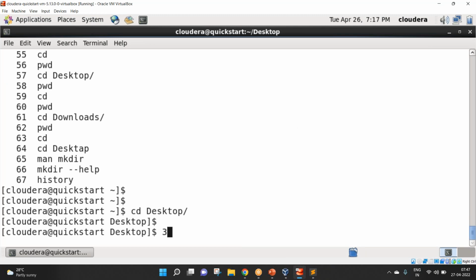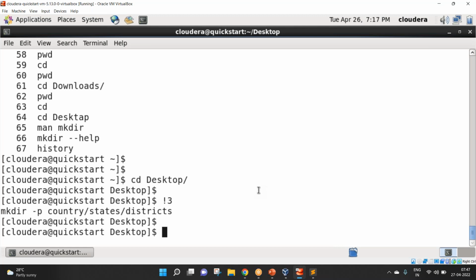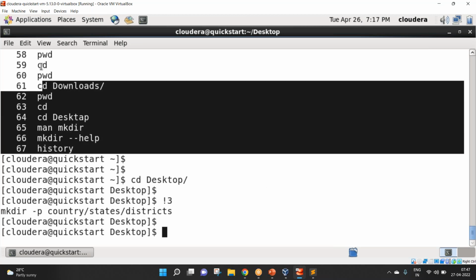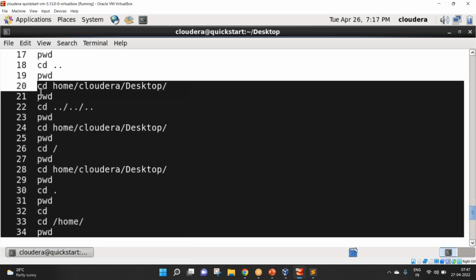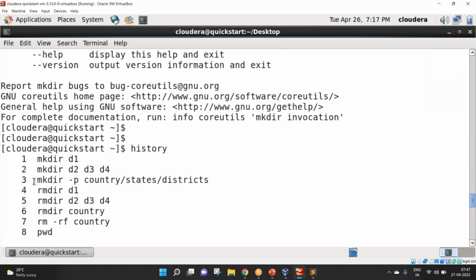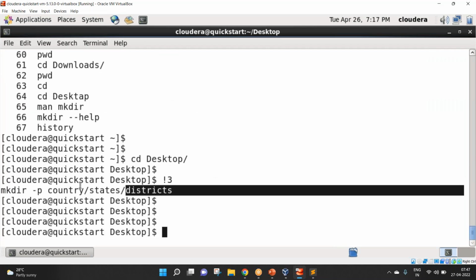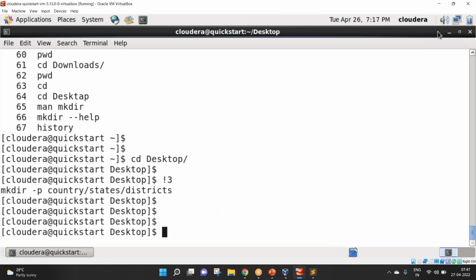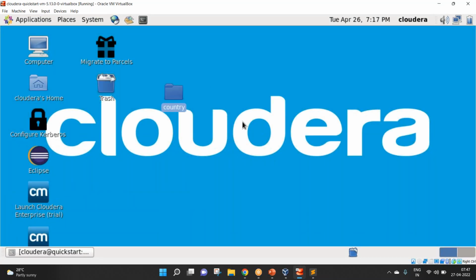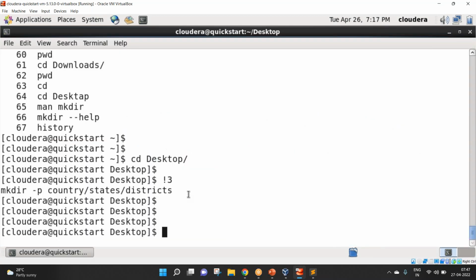I'm going to use number 3, but in front of that you have to use the exclamation symbol. Enter. Now the meaning of this is it will start from the bottom and go all the way till command number 3, and it will pick up the corresponding command and then run that command. Now if you check on the desktop, you should have a country directory created. You can see that I can see the country directory available here, right? So that's the importance of history. You don't need to type the command, you can just use that number, and it will automatically run the command for you.